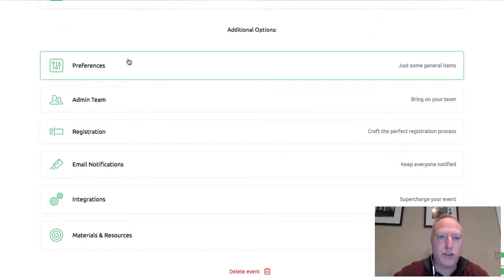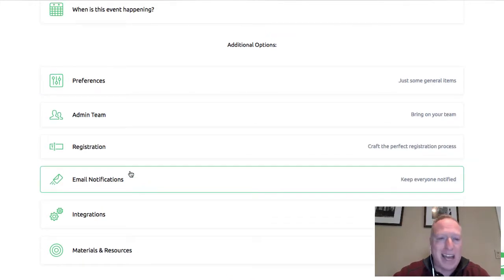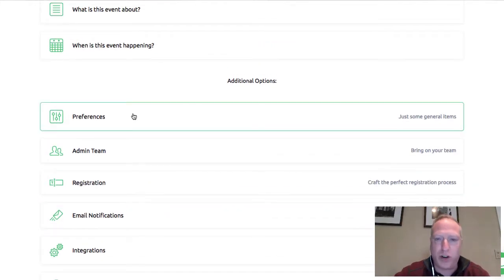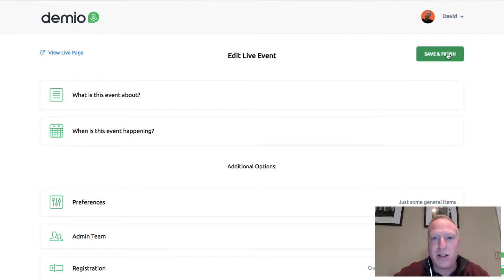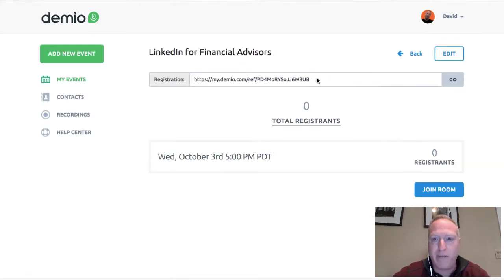And then I have the option to customize all of these other things as well. I'm not going to get into the details of this. I'll show you in the next screen, but basically let's say that I've saved and finished the event. And now I have a share URL that I can go out and promote my event.